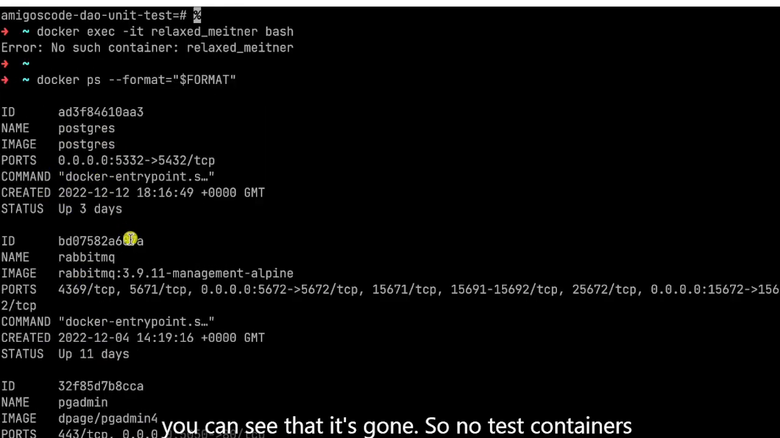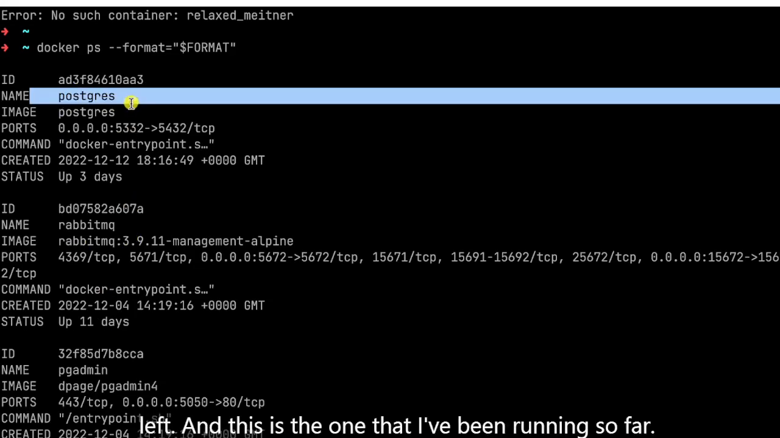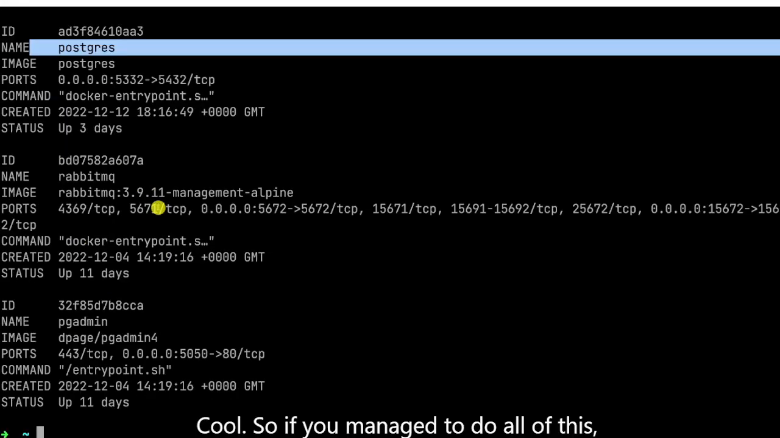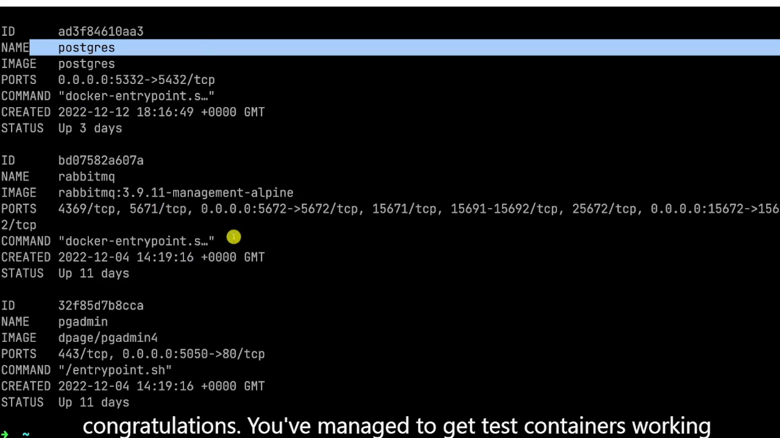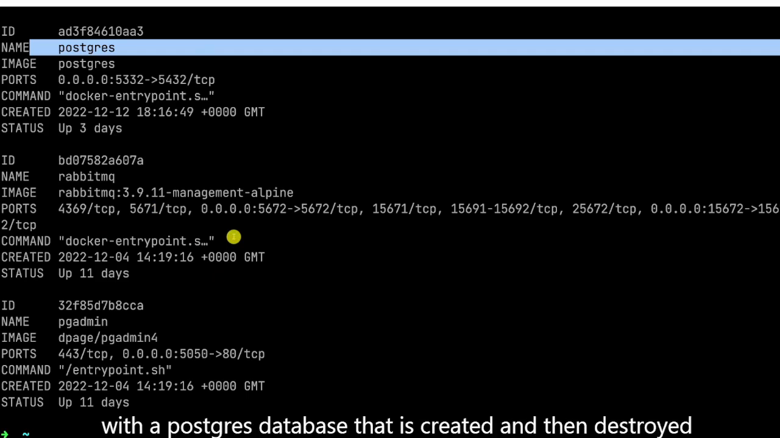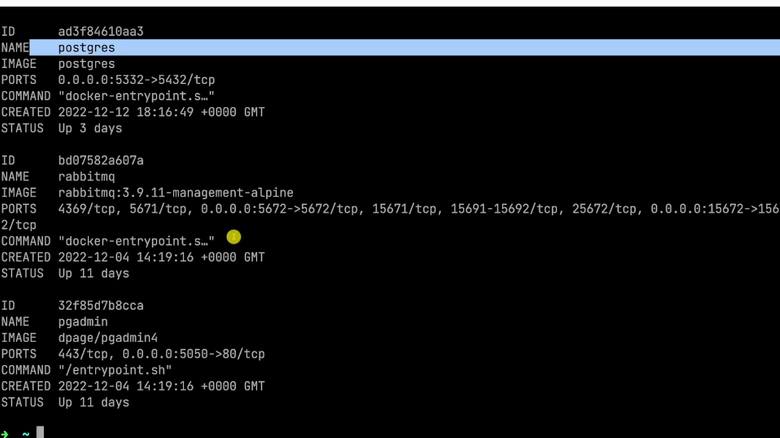So no Testcontainers left. And this is the one that I've been running so far. Cool. So if you've managed to do all of this, congratulations. You've managed to get Testcontainers working with a Postgres database that is created and then destroyed after tests.